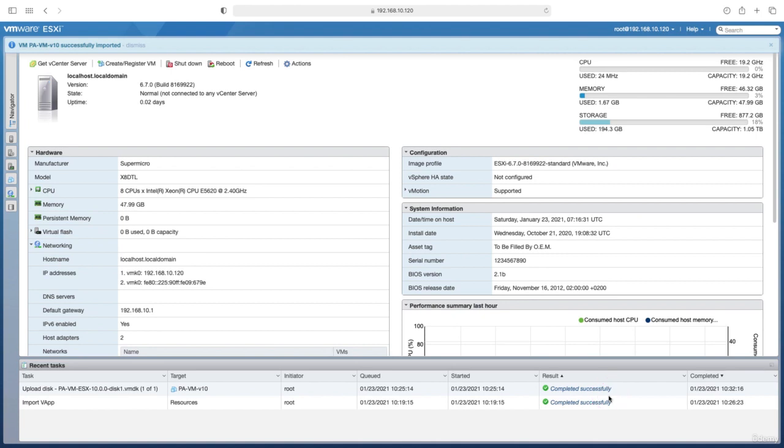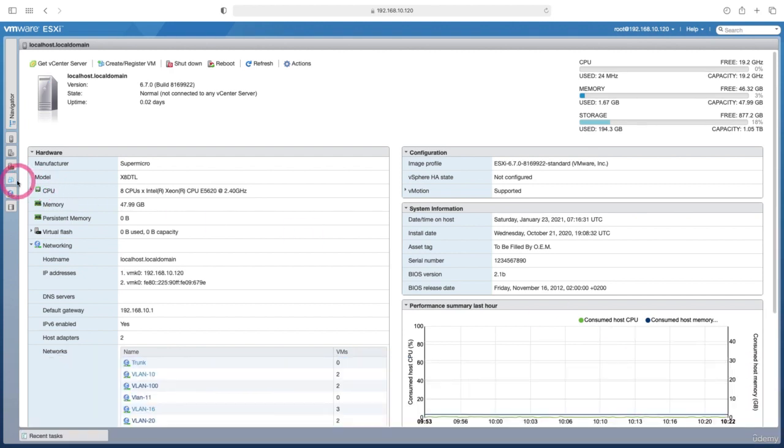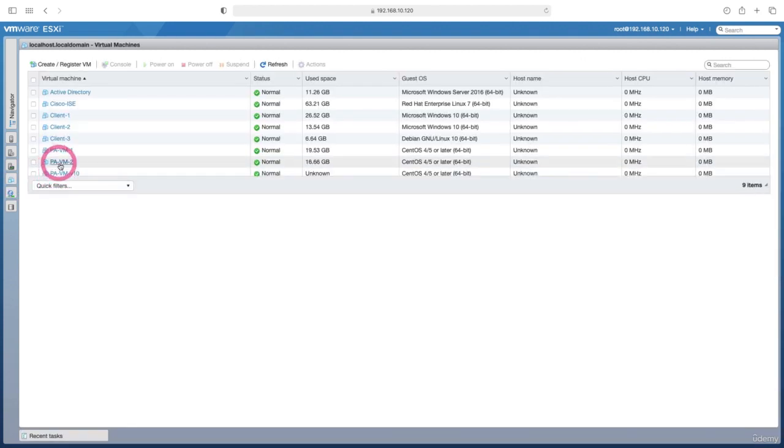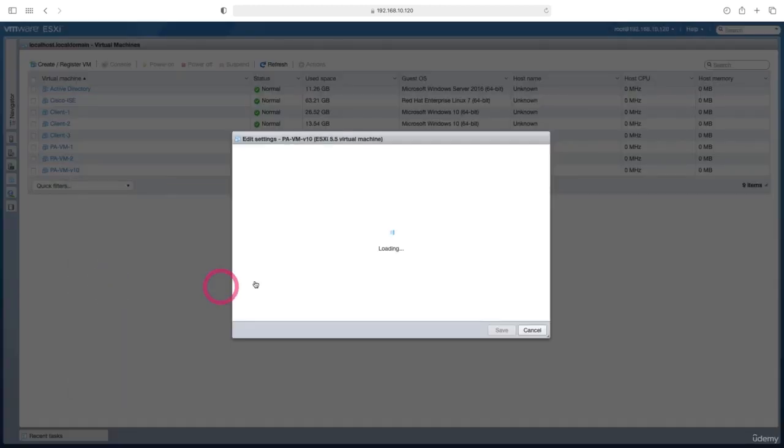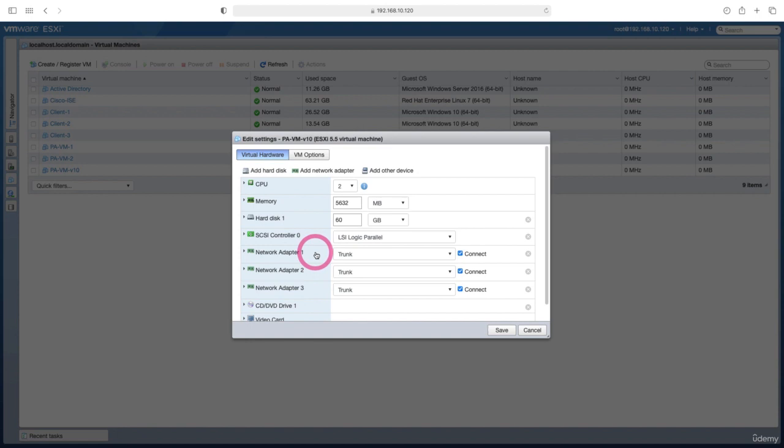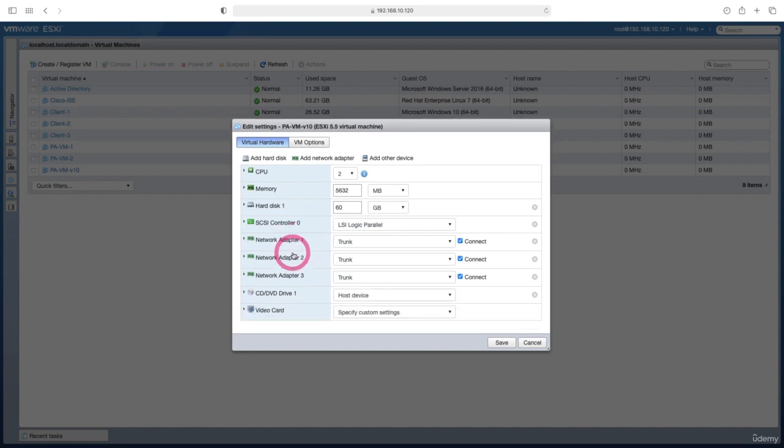Let's go to our virtual machine. Let's set the network cards, then run our virtual machine and continue with our installation. Let's edit by right-clicking on the Palo Alto VM v10 virtual firewall that we installed by clicking the virtual machines icon here. When we do the default installation, it comes with 3 network cards attached. We will add network cards here, because we need more than 3.